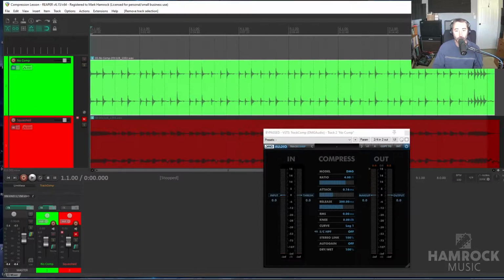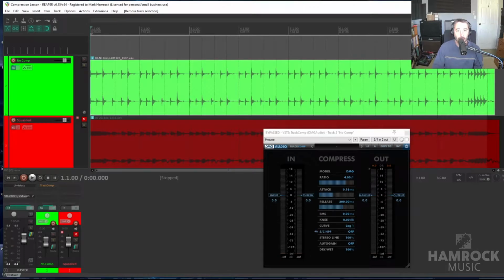In our example, I'm going to be using DMG Track Comp because it's laid out pretty simply and it has all the functions that we need to understand when using compression. So here I have a drum beat that we're going to be listening to. It's just a kick, snare, and hi-hat. Let's go ahead and give that a listen to without the compression on it. All right, you get the idea.